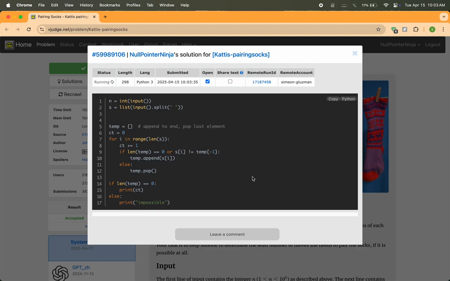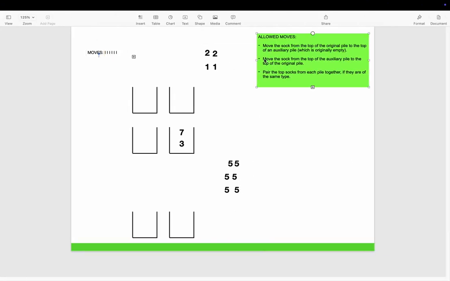So again, the key insight of this problem was to notice that we'll never actually need to move the socks from the top of the auxiliary pile, because that does nothing for us. Since we can only match from the top, then if we put the sock back from the auxiliary pile to the main, it's simply just putting us a move back. And since we need to find the minimum number of moves, that will never help us.